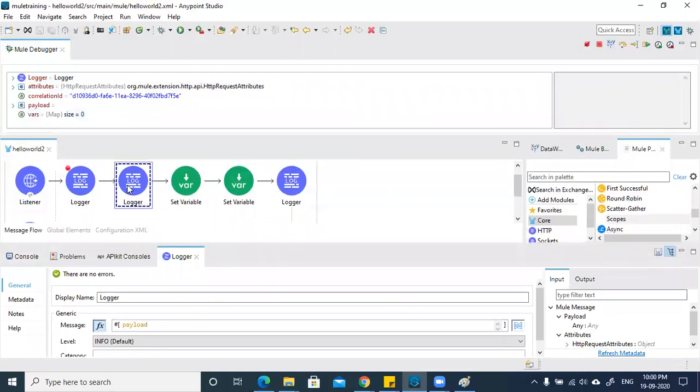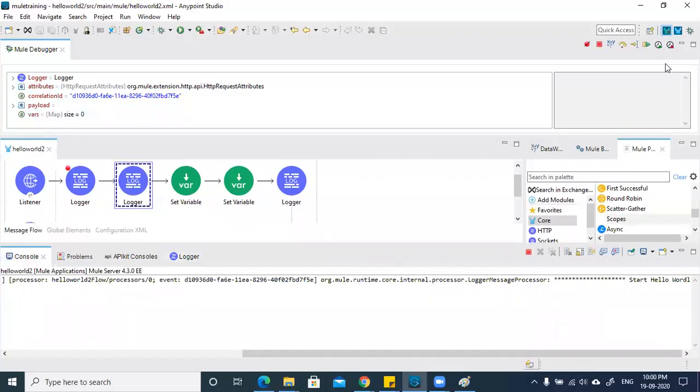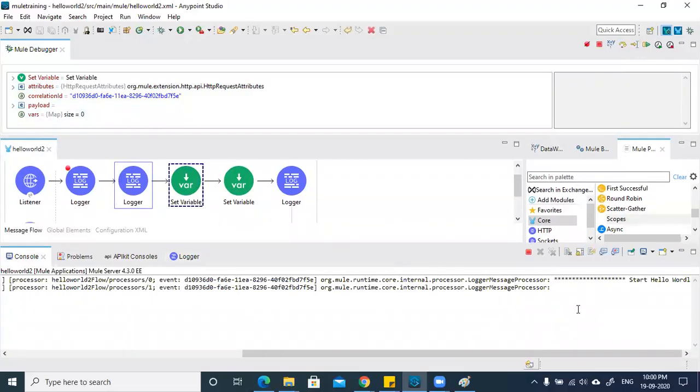Come to the next. In the next log, I want to print my payload. But we do not have anything in the payload, so it will be an empty string. Here you can see the empty string. Now from here, magic starts, right? This is the new thing we are going to learn.